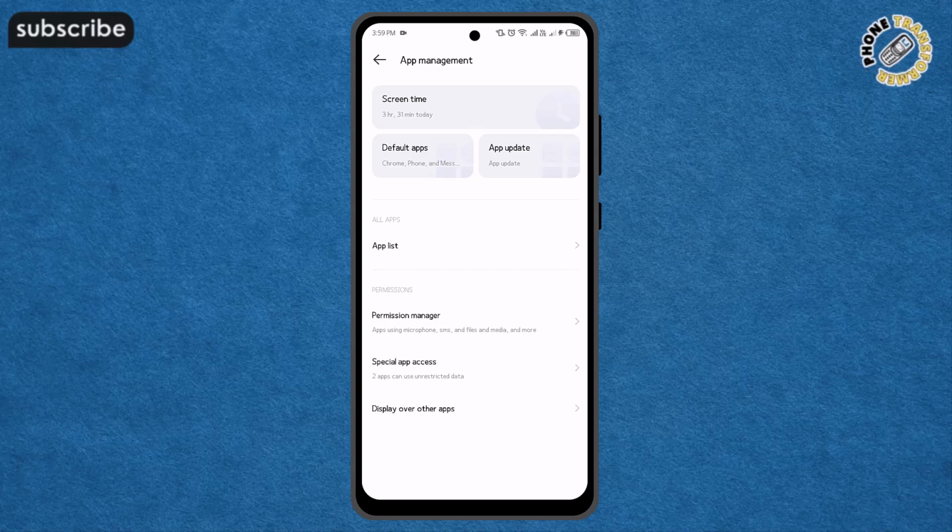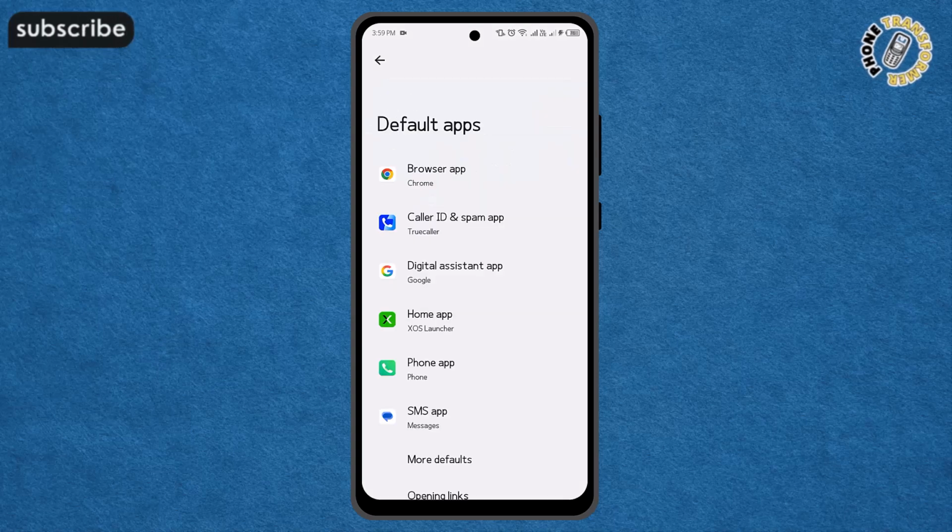This section is where your phone stores the permissions and specific roles for every application currently running on your Android system. Step 4, look at the top of the screen or the additional menu and tap on Choose Default Apps. This specific menu allows you to assign primary roles to your favorite apps, ensuring that your phone always uses your top choices for specific tasks.